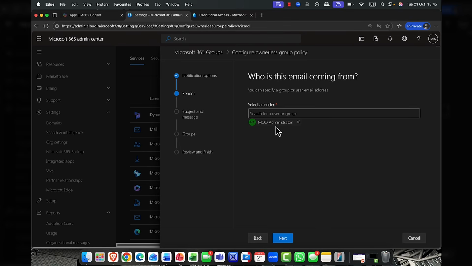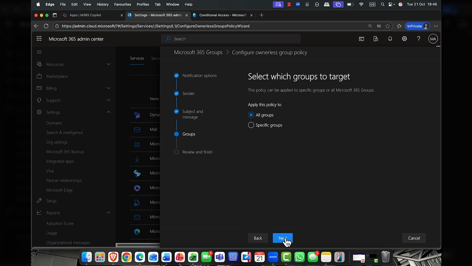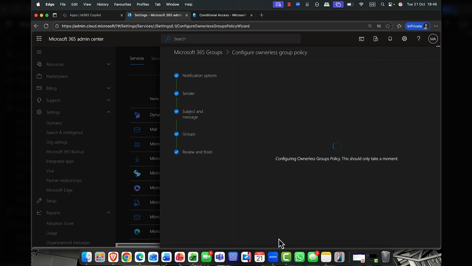I can click next, and I'm saying this is coming from me, the administrator, and I'm saying, hey, there's no owners for this particular group. Would you like to take ownership and look after it? So you can see here the $username or $user display name, and this is what the email actually looks like. And then they can simply click yes or no, whether they want to become an owner or not. So I think this is a fantastic feature. You can do this just for all groups or only specific groups, but it amazes me how many people don't know that. So there you go, ownerless groups in Microsoft 365.